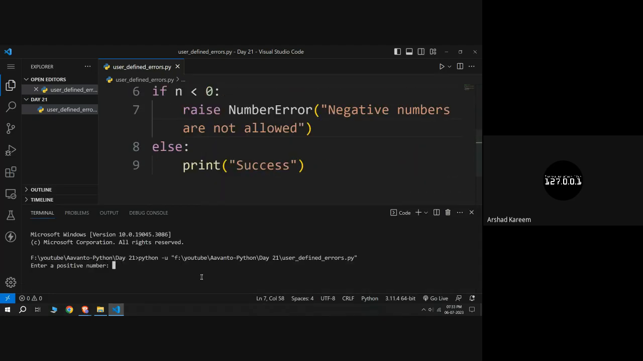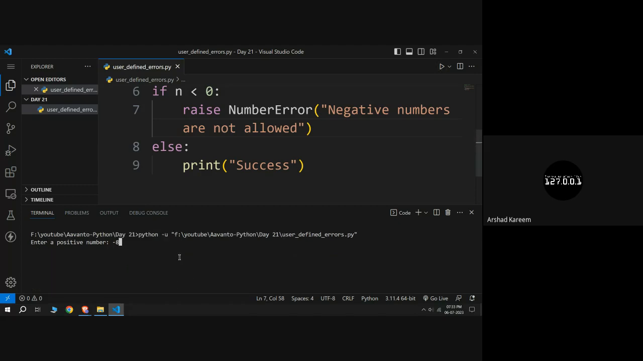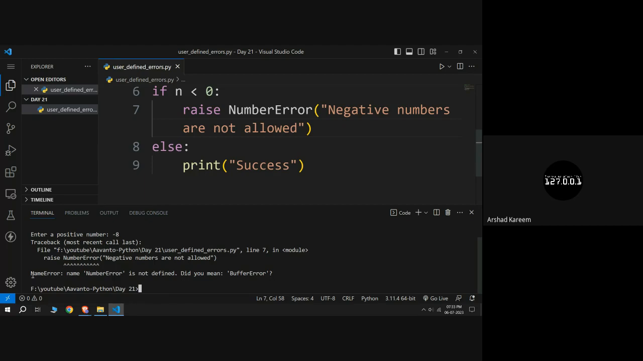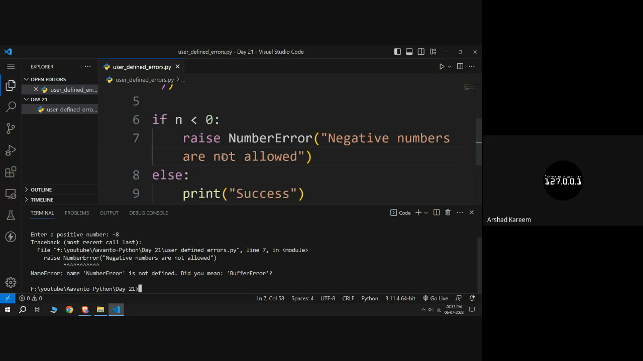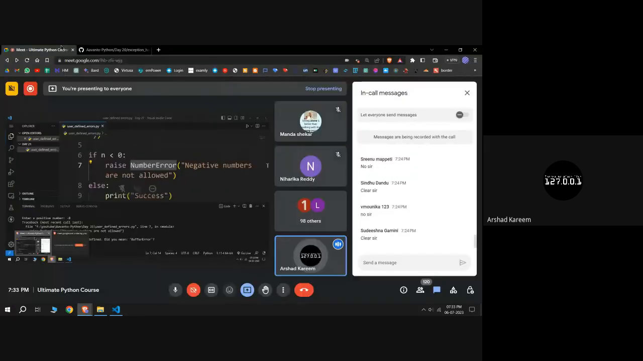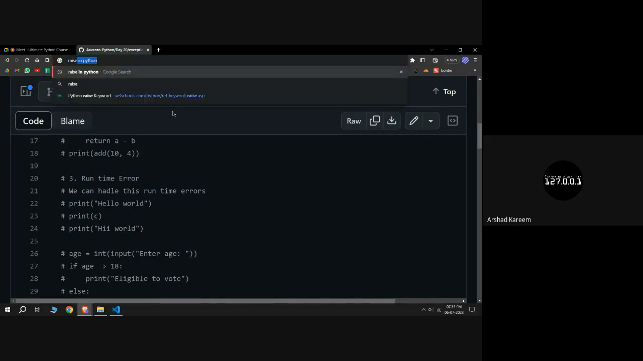If I enter 10, I got success. If I enter -8, you can see here we got an error this time. We got the error in the same fashion. Traceback, most recent call last. Name error, name NumberError is not defined. This is not the error which I am expecting. So let me just check out the syntax of raise in Python.